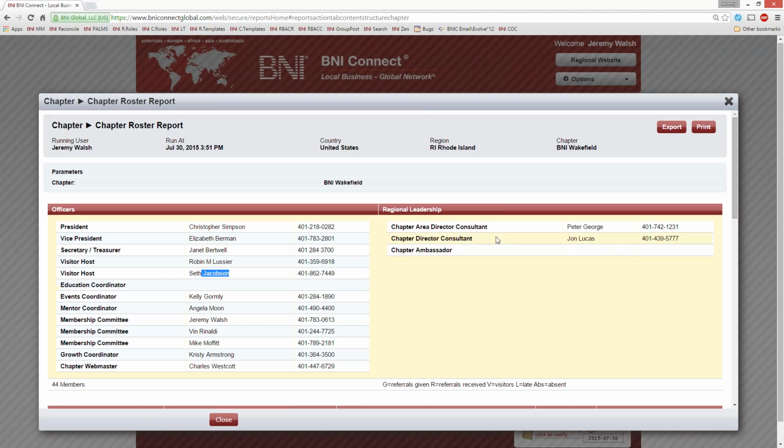Also a great way to, if you need the number for your director consultant or your area director and don't know where it is, great place to just quickly look for it and find it.